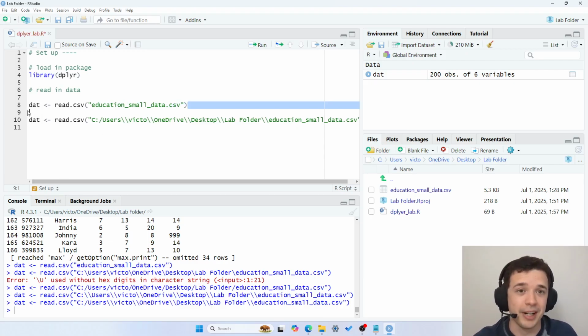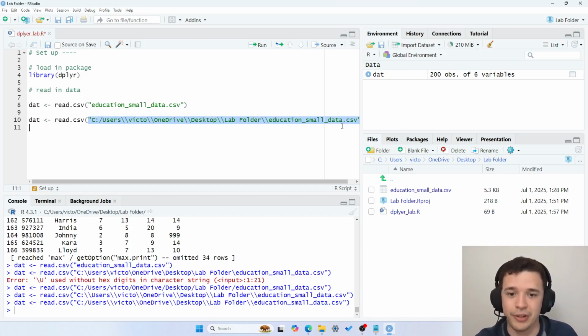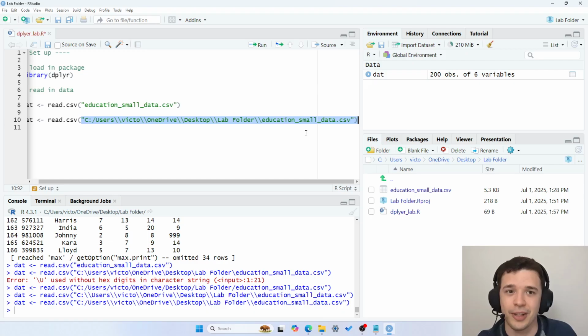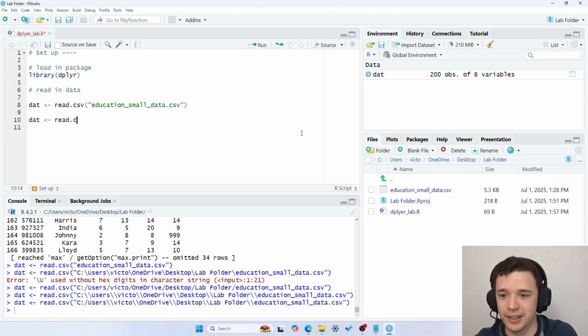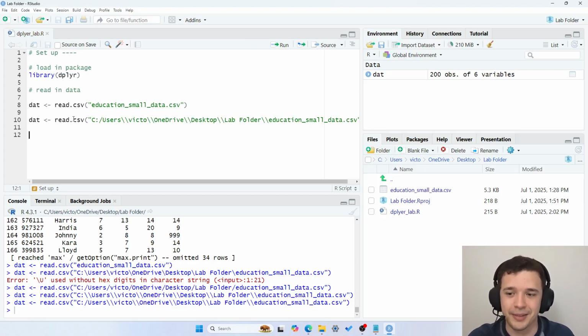So that's why we like projects. That's why we like to use an R project, so that we don't have to use these absolute paths. So I'll keep the code here for whatever sake. I'll comment it out though.